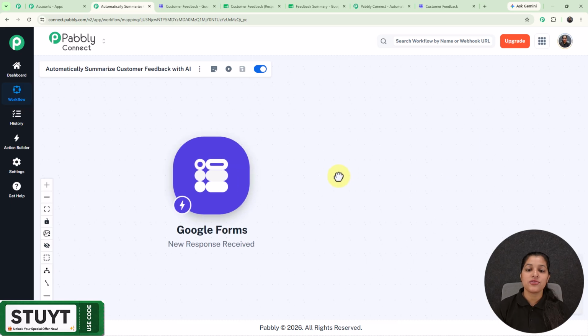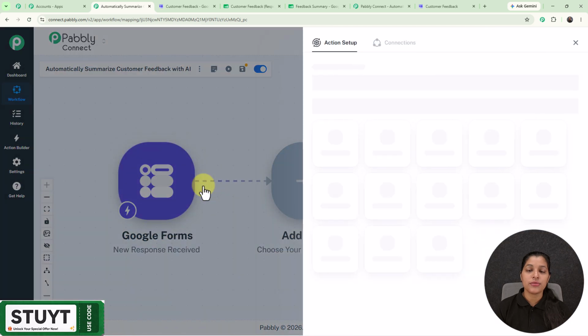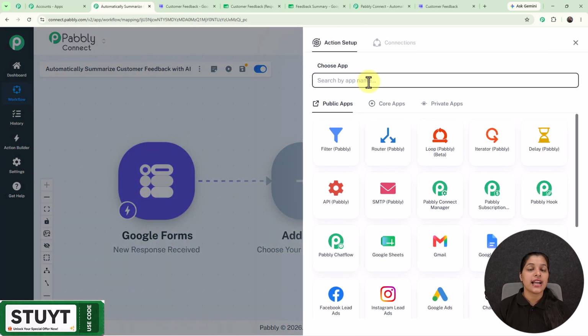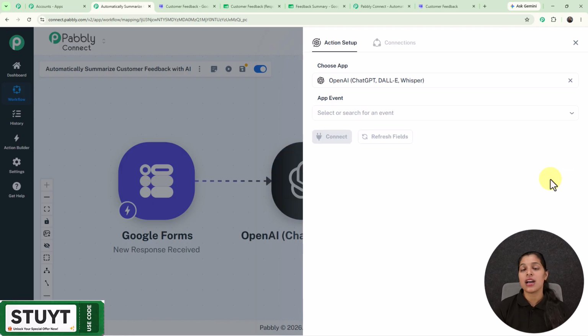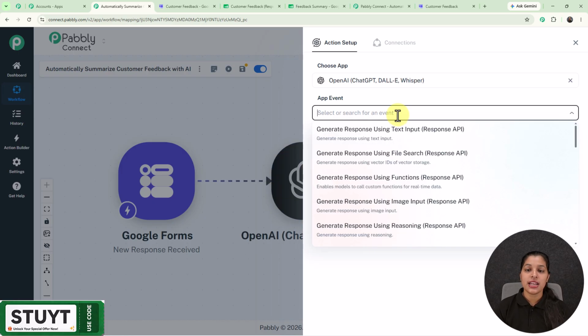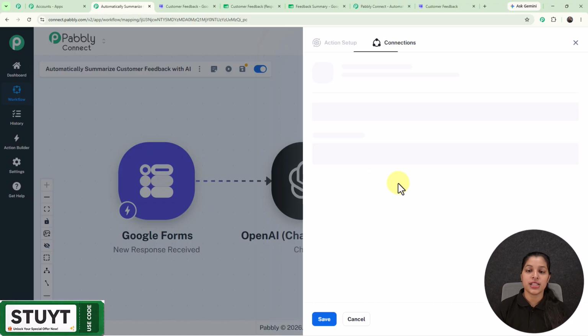Now we just have to summarize this feedback and store it to the Google Sheet. So here I'm going to add my first action application as OpenAI or the ChatGPT, by using which I'm going to summarize this feedback. Now let's select the app event as ChatGPT, and then next I'm going to build the connection.